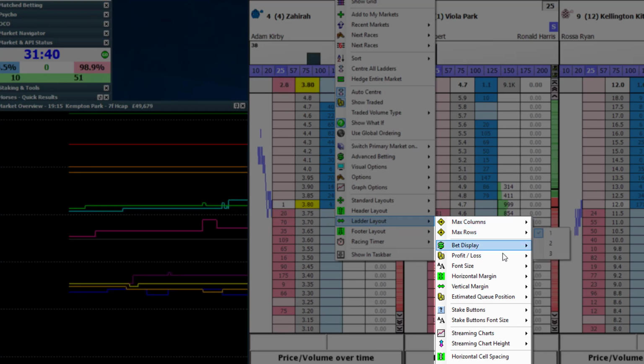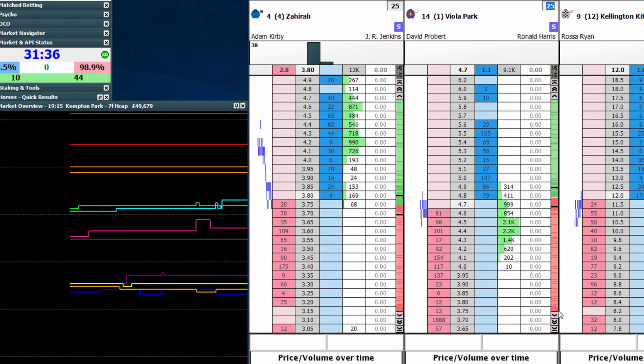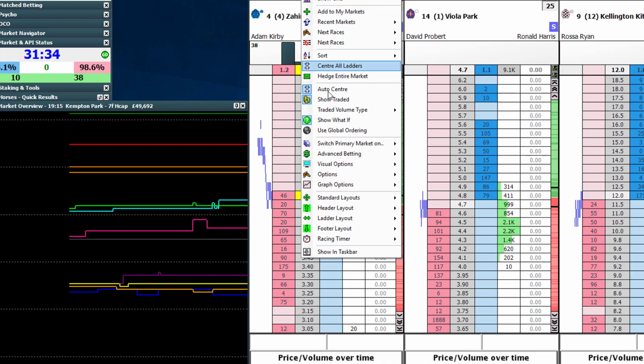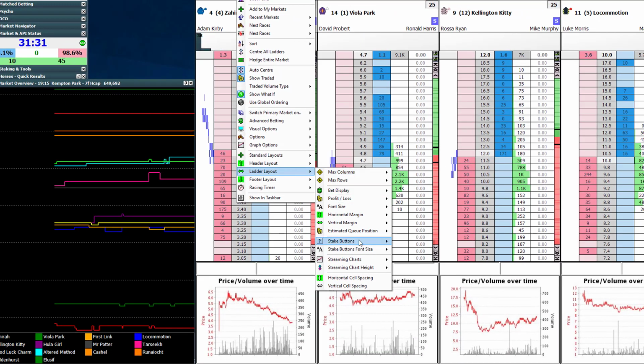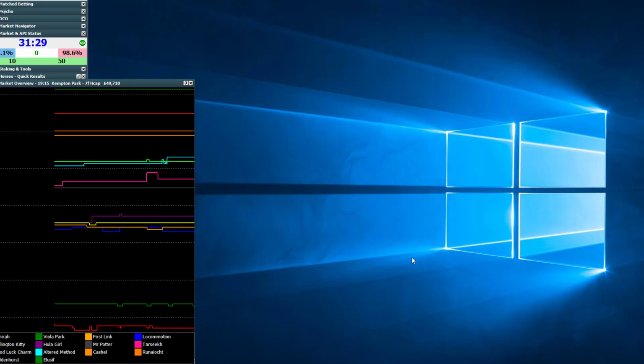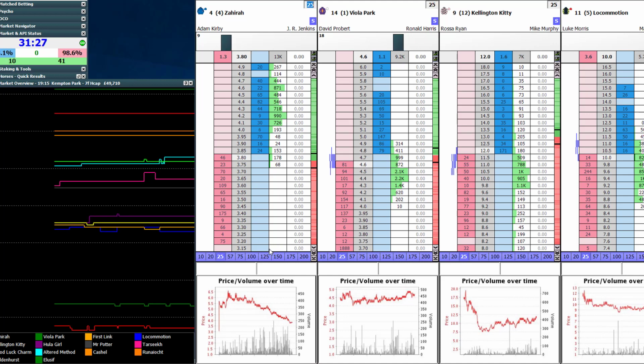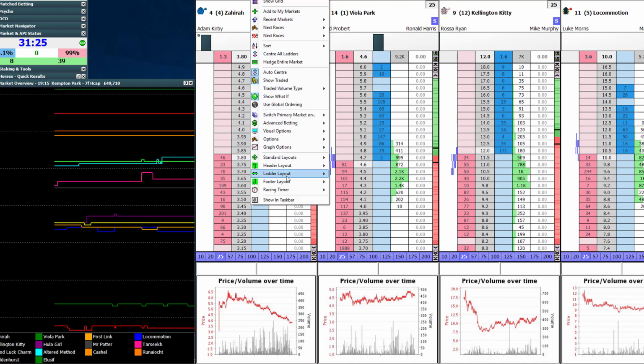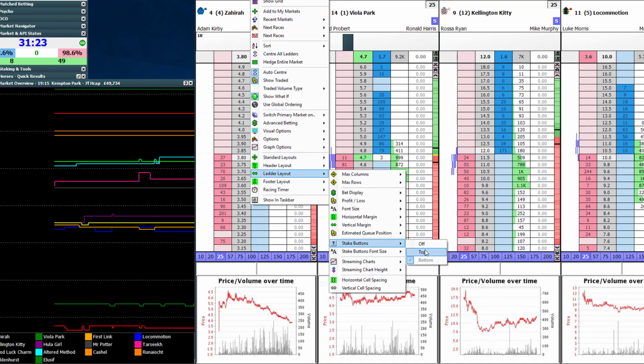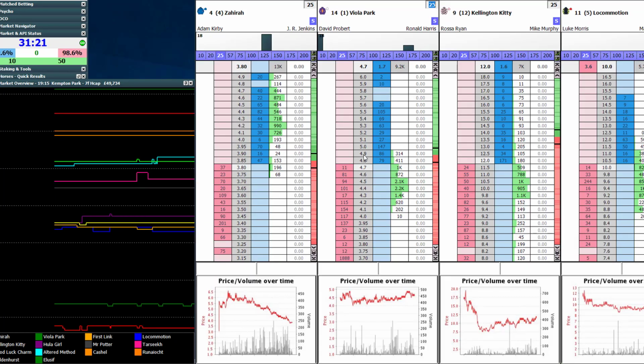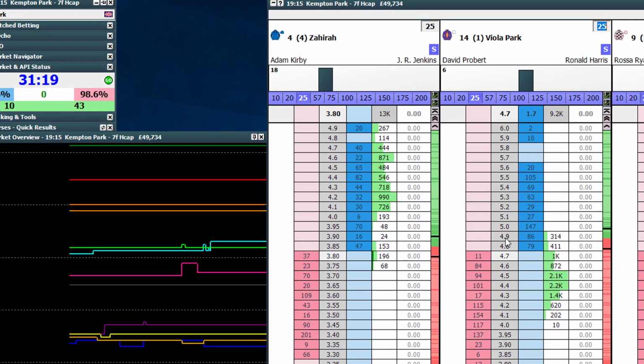You can obviously change the columns and rows, but if we go straight to staking buttons there, you can see you can turn them off and so they disappear. We can turn them back on at the top or the bottom. So previously they're at the top, now they're at the bottom. It's really that simple. So it's not hard to find when you know exactly where it is. So that's the first point covered. There's your staking buttons to turn them on and off.